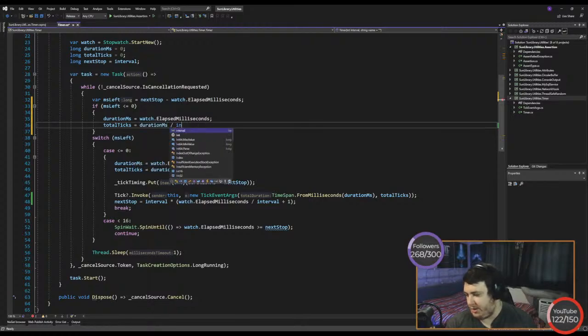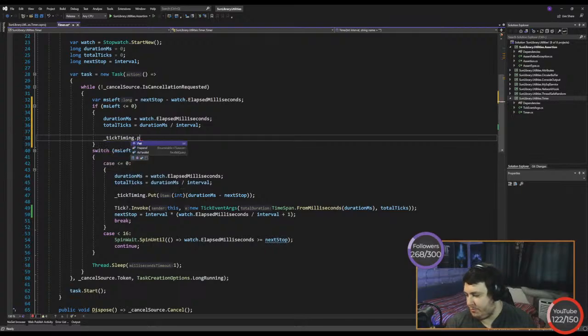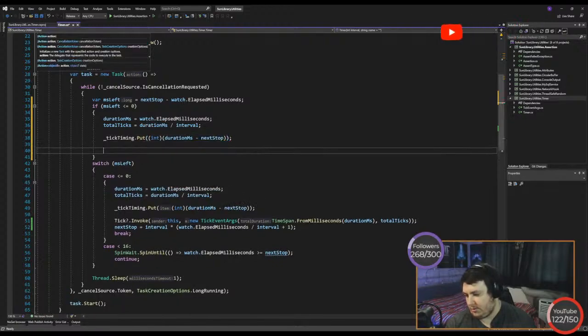Duration milliseconds divided by interval. Tick timing dot put as an integer. Duration minus next stop. We don't need to worry about that if because I'm not using it.